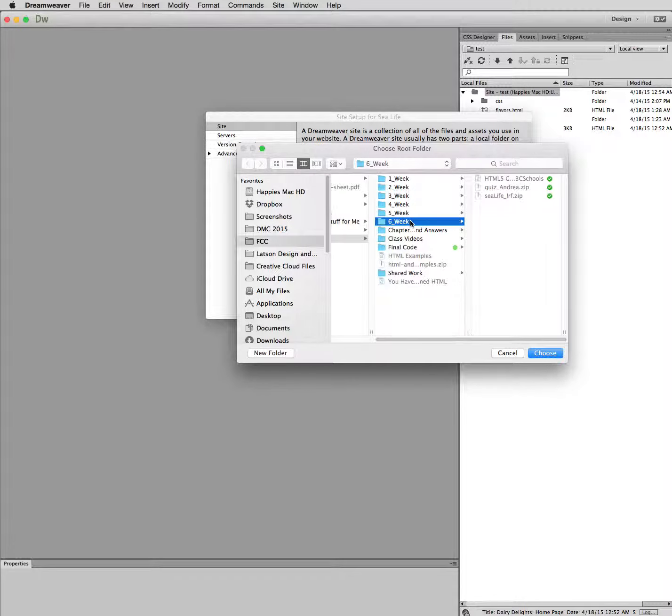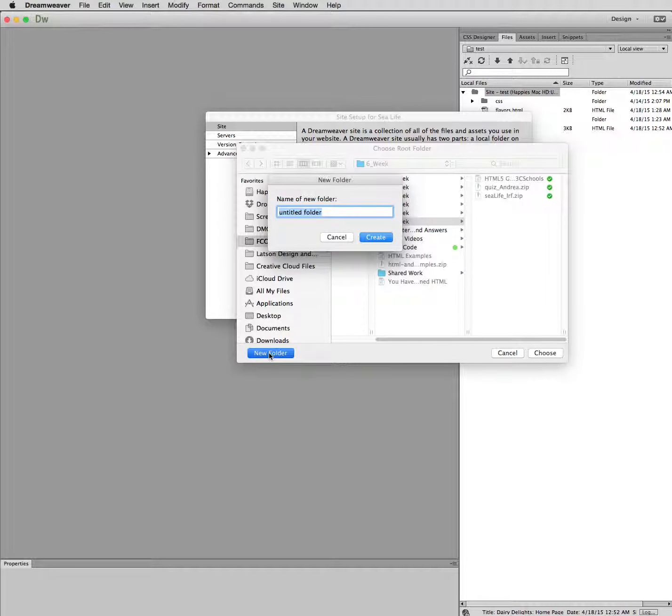Well, actually, okay. So I'm in week 6. Sorry, I got distracted by noise outside. And what I'm going to do in here is I'm going to right click, or I can choose New Folder down here. So either way, if you don't have right click, don't even worry about it. Just choose New Folder. And then, of course, our dialog box comes up for that. I'm going to choose, let's see, SeaLife, and I'm going to do _LRF. Okay, and now I'm going to create.